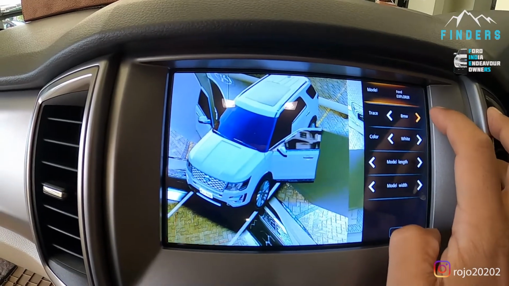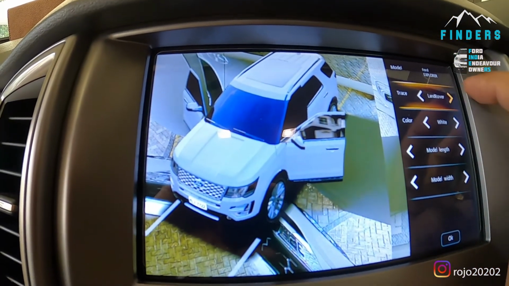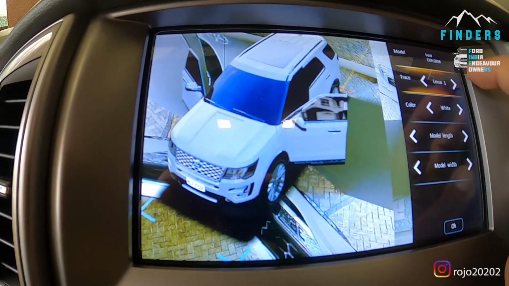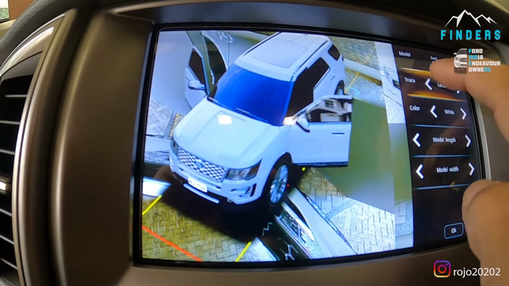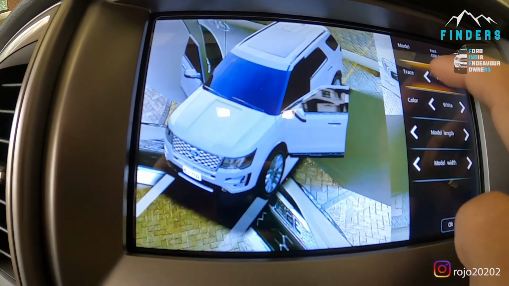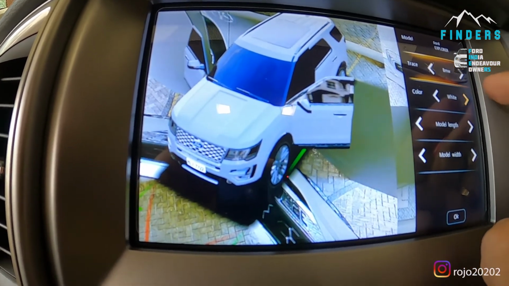Then the second one is to change the trace lines. When you turn the steering, these trace lines are what will give you the indication. So again, there are quite a lot of options. My personal preference is the BMW model.